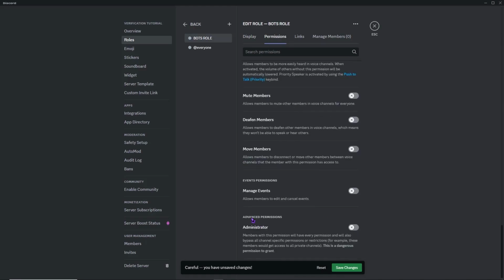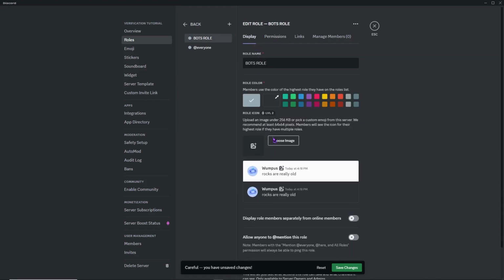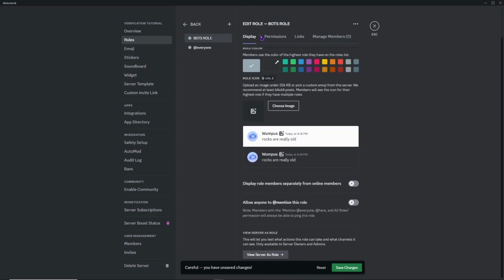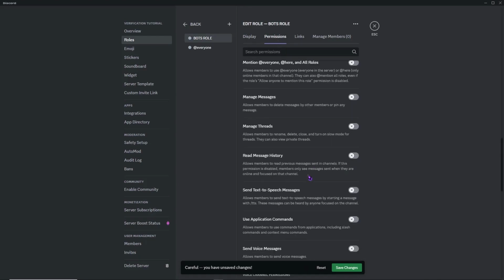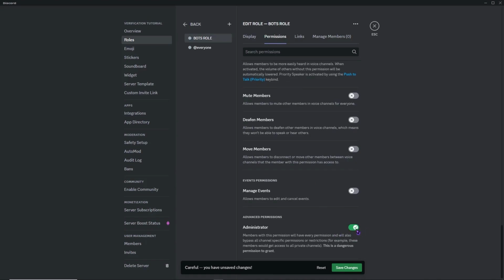and go to the bottom of it until you can see the advanced permissions right here, administrator. This is the only one that you absolutely need to enable if you are making a bots role for bots, because this is very important for bots to function properly. So make sure that you have this enabled. And if you want to enable some extra stuff, then it's up to you. But this is the only one that you need right here.